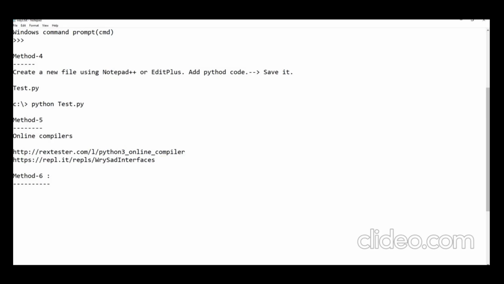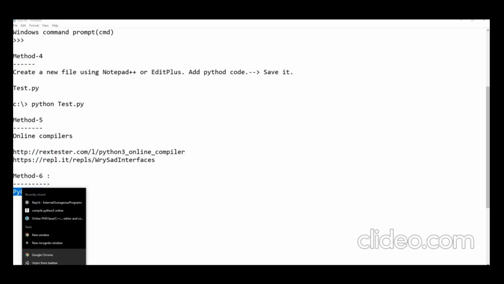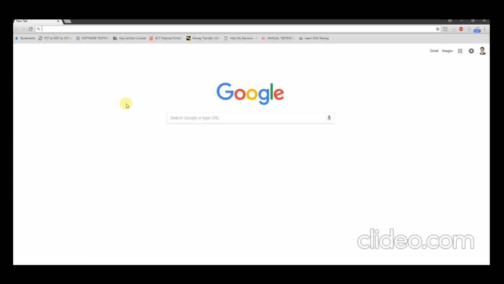Let me write it here: PyCharm, Integrated Development Environment. And this PyCharm is also a tool which is open source, again freely available. So we can just download and install this. Let me show you from where we can download this. Just type here PyCharm, press enter. Now we will navigate to jetbrains.com. This is the company that has developed this one, and click on PyCharm.